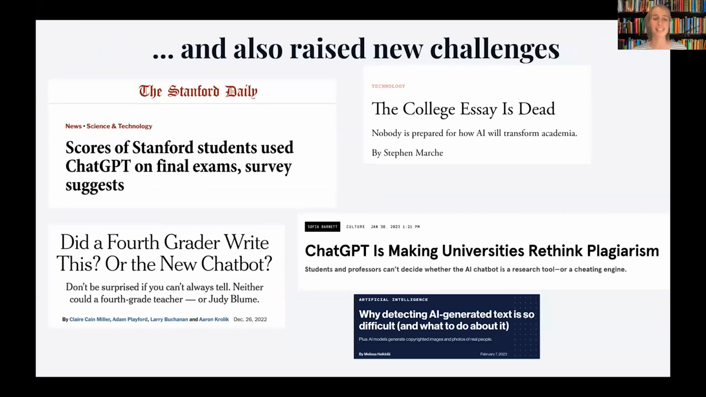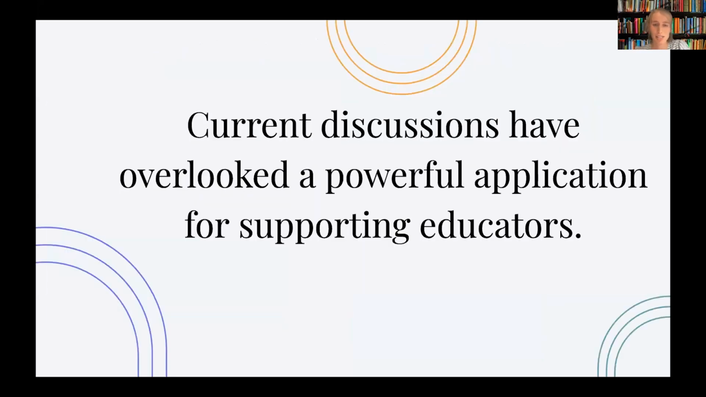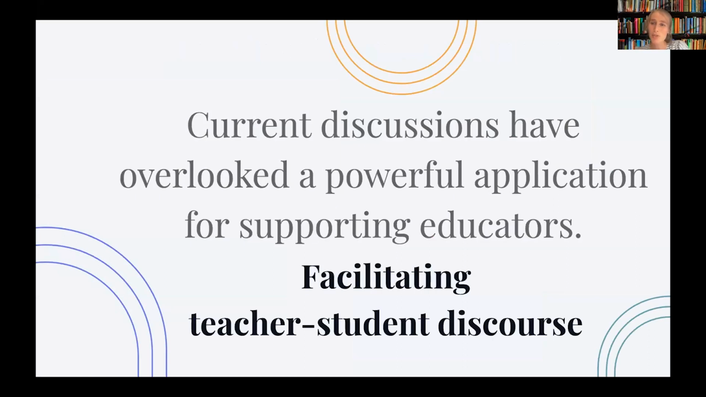Some are really in the positive direction, so I'm overall pretty optimistic about the potential that AI has. However, what I have noticed in these conversations is that they have often overlooked a very promising application that's not focused on writing or assessment, but instead is focused on something really crucial that happens in an educational process, which is the interaction or discourse between the teacher and the students. Can we use AI to facilitate that discourse? That's really been very challenging in previous, more traditional approaches that required human feedback and observation to teachers.